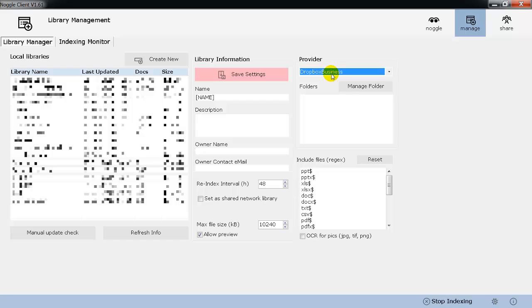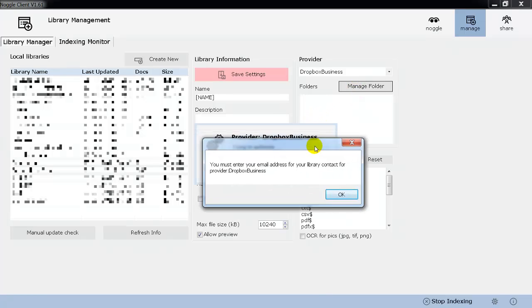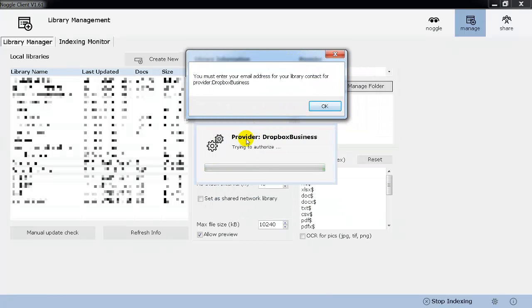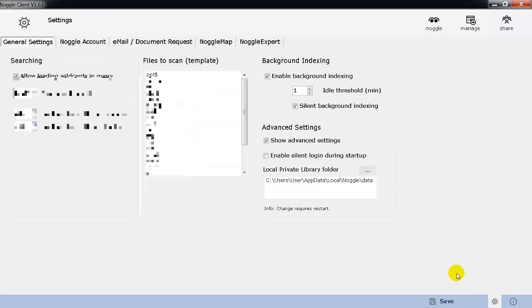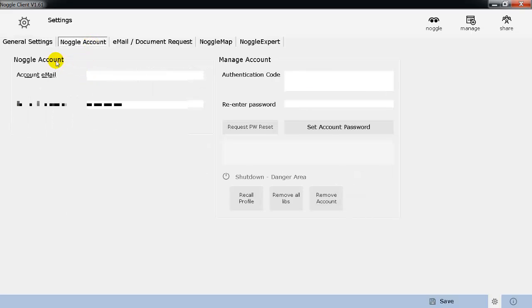So when we select this provider and want to add folders which should be indexed by our Noggle applications, then first of all, the application now tells us, while checking to authorize against Dropbox Business, that we need to have a valid email address. So the first thing, because this didn't work, is because in our case here, we don't have a valid Noggle account given. So this was the first security check which failed.